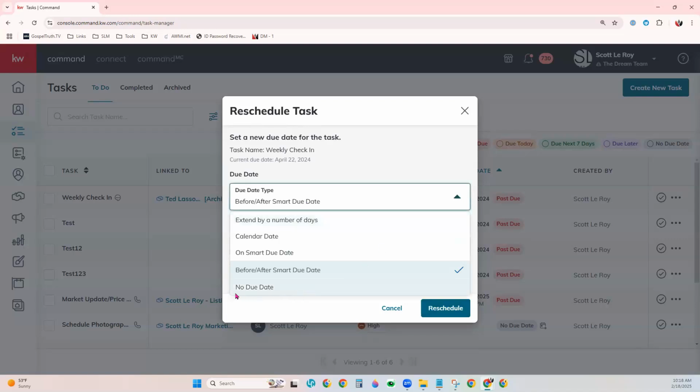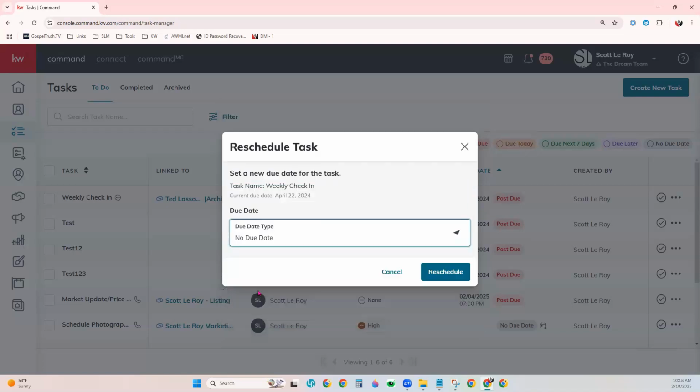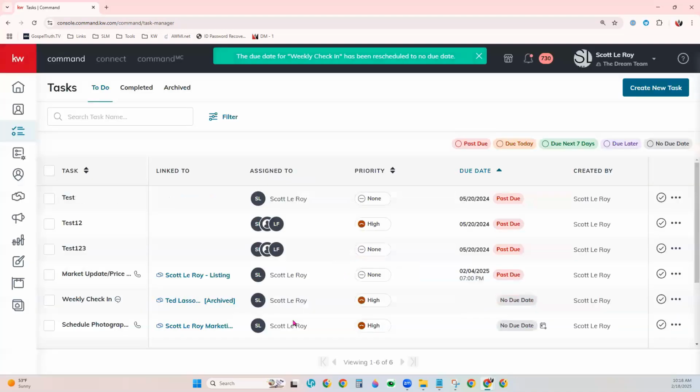You also have the opportunity to make sure that this task doesn't actually have a due date at all. You can choose no due date and reschedule it as well. We'll click reschedule and you will see that update on your screen now. And so that's how you reschedule an individual task.